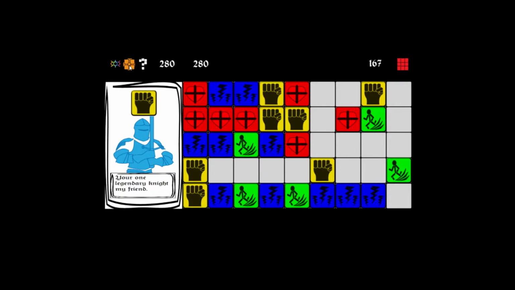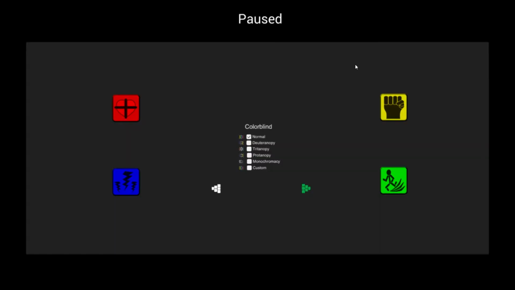If I press the option button here, the game is paused, of course, because it's a pause menu. Now, as you can see, we have each tile here for the preview of the user, so the user will know how the colors will be seen. And here we have the color blind options from where we can select. So if, let's say, I am a Tritanopy user, I select Tritanopy and the colors will change accordingly.